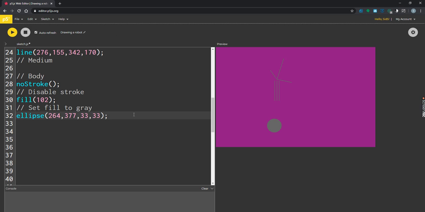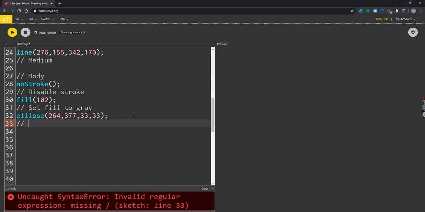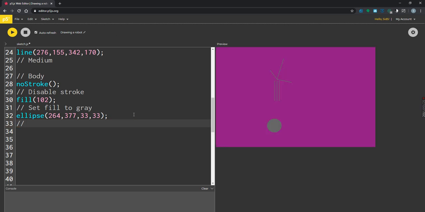Okay, so after set fill to gray, our next comment is the anti-gravity orb. Doesn't that sound interesting? Okay. Next, we're gonna do fill, but we're gonna write 0 in black.